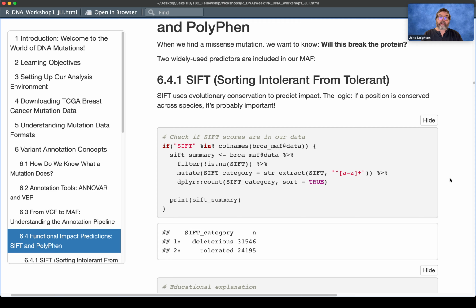So what it's doing is, it's basically saying if a base pair position is conserved very strongly across species, it's very likely it's very important, right? So if you mess this up, more bad things will happen. So it's really just looking at evolution and how well these are conserved.